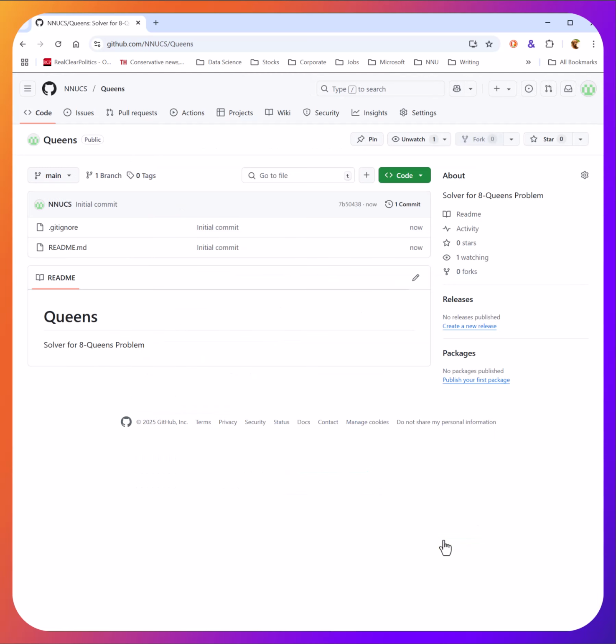There's no licensing either, by the way. So here is my initial repository. I've got my ignore list, and then I've got a little README file that I've created. So now I have a repository ready to go.